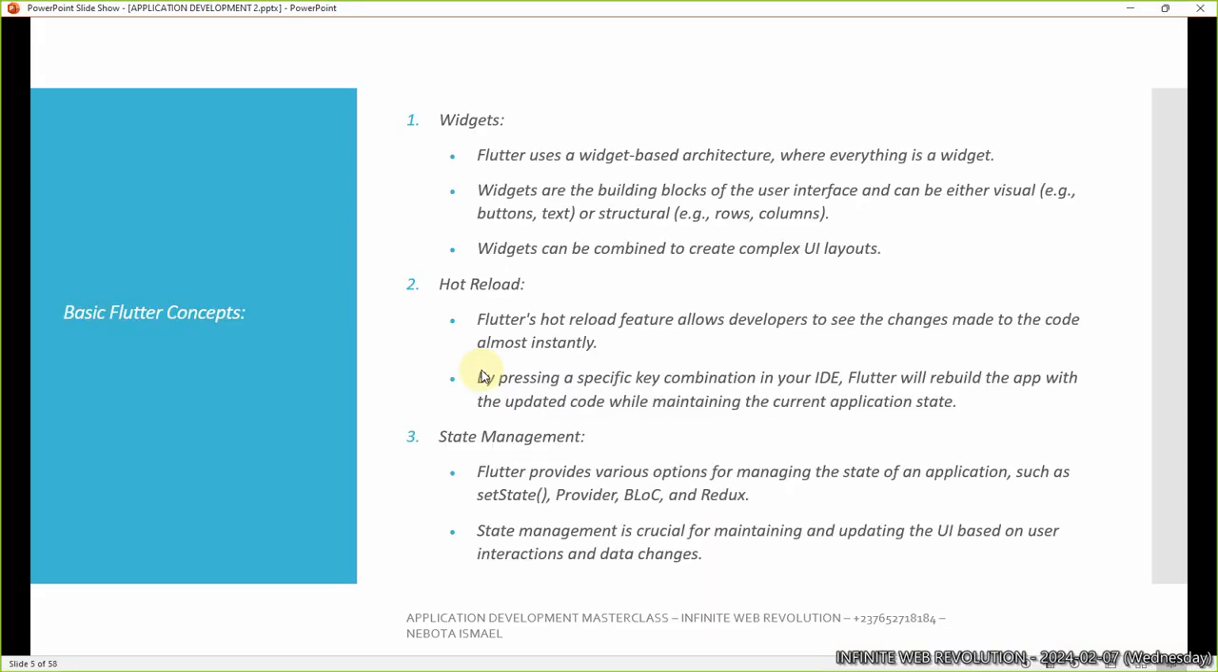So, state management. There's an aspect now called state management in Flutter. Flutter provides various options for managing the state of an application, such as setState, Provider, BLoC, and Redux.